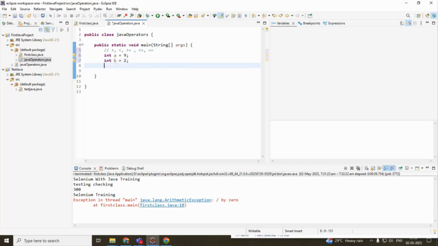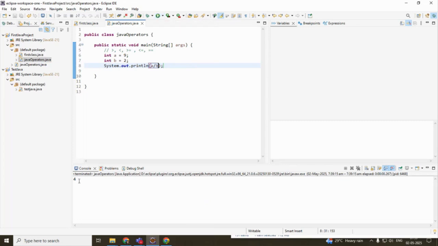Now I know that if I say A divided by B, and I run this, it gives me 4. But I want the remainder. You are asking in this way.